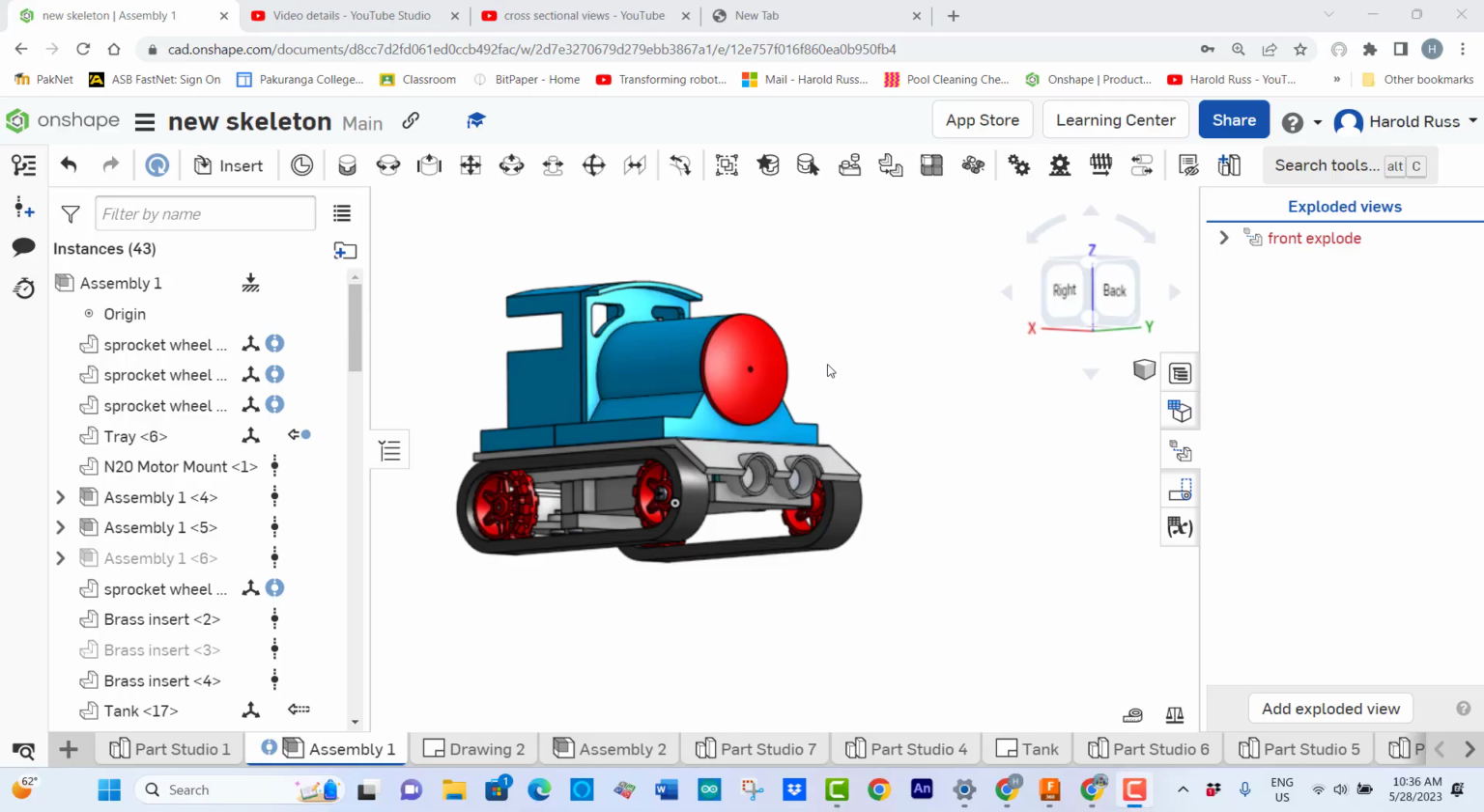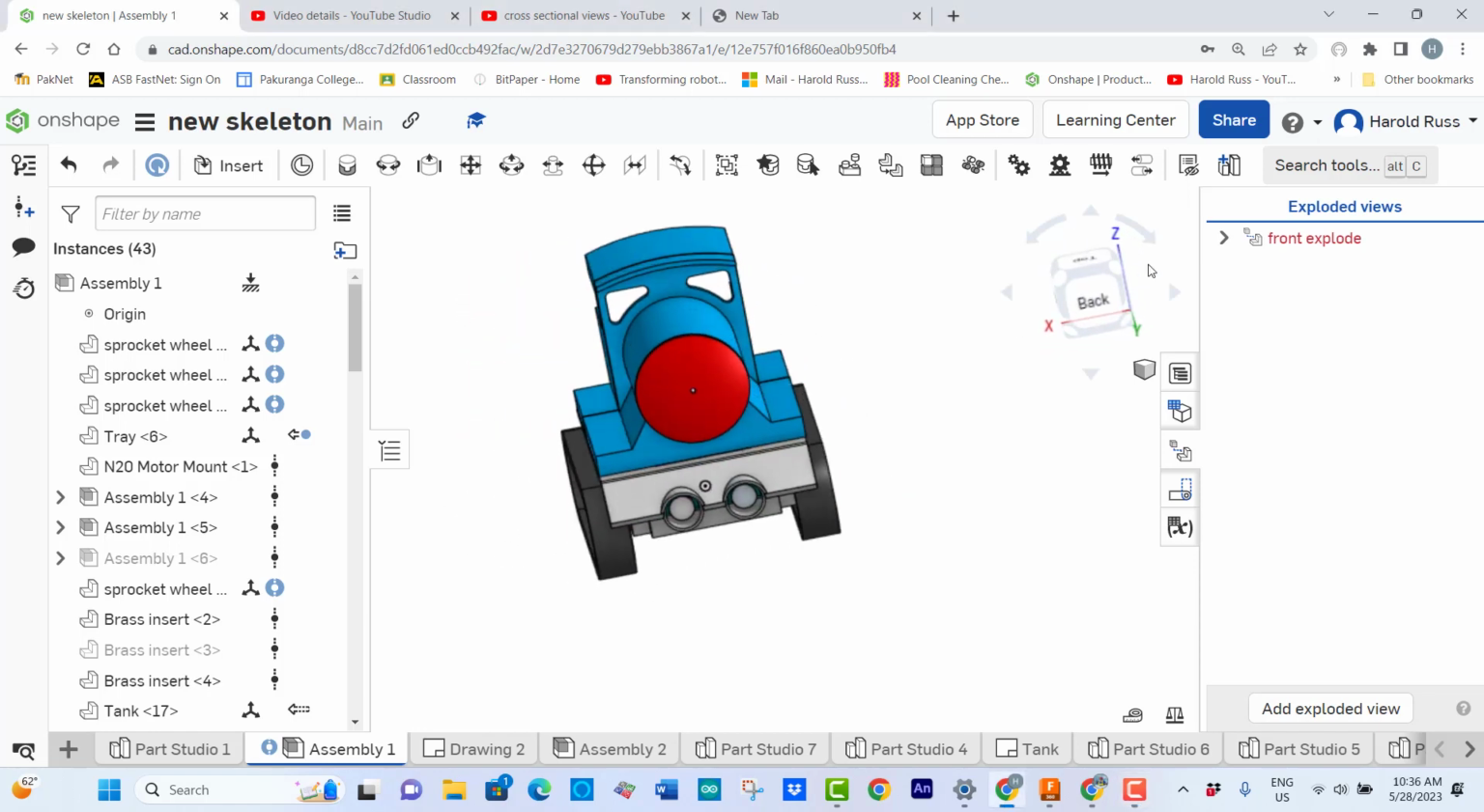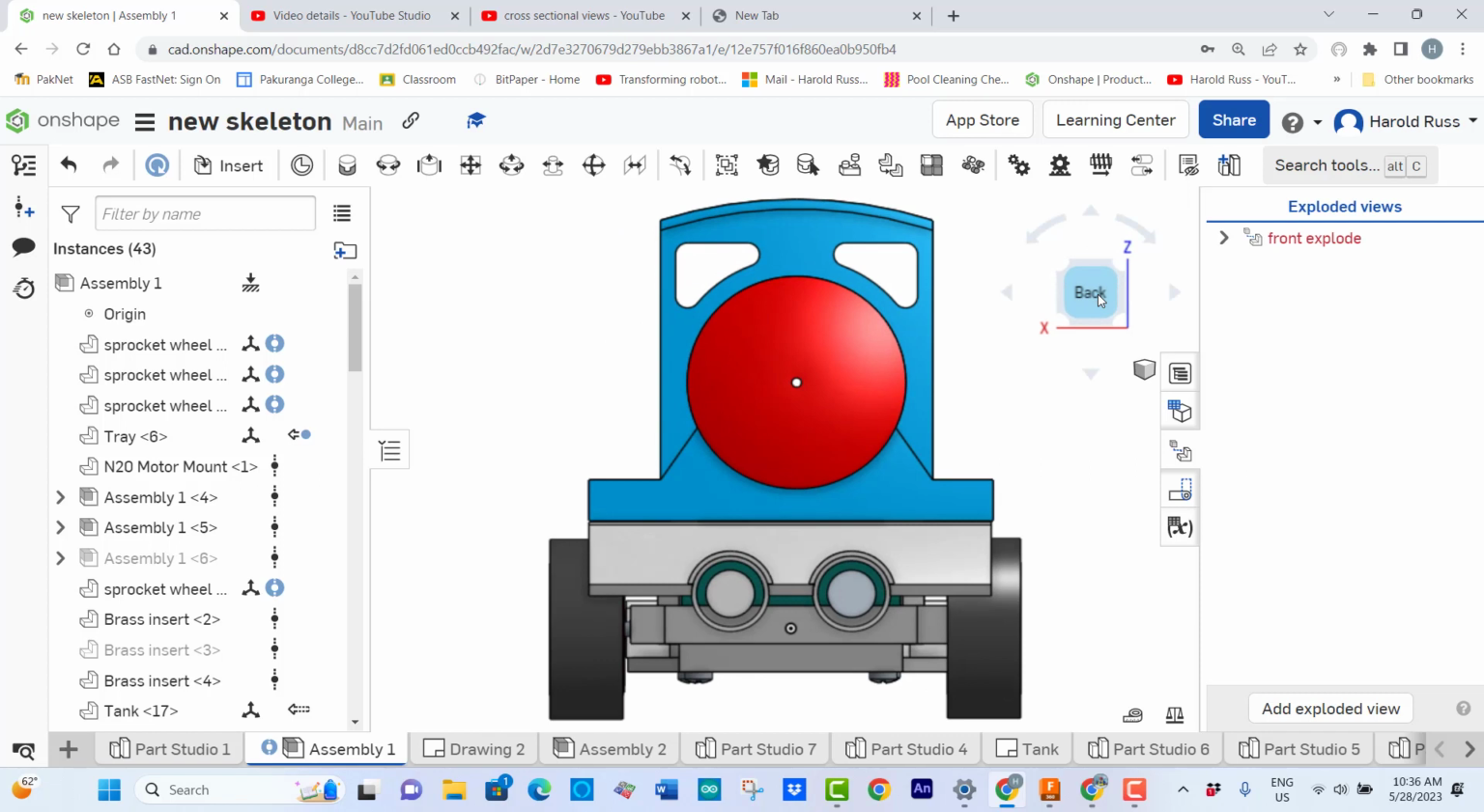Before you start to make a cross-sectional view, go to the Assembly tab and turn your model around so that you're looking at the front of your robot. Then have a look at what the view cube is saying. In my case, it says that I'm looking at the back. So now I'm going to bring in a back view into my drawing.